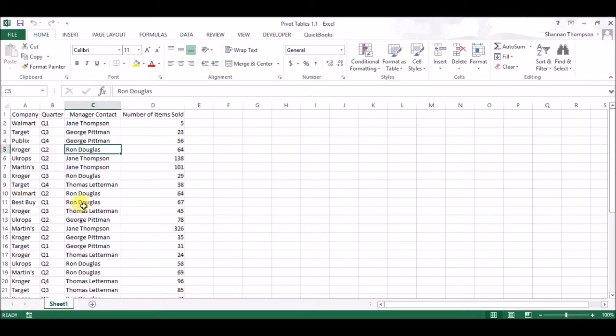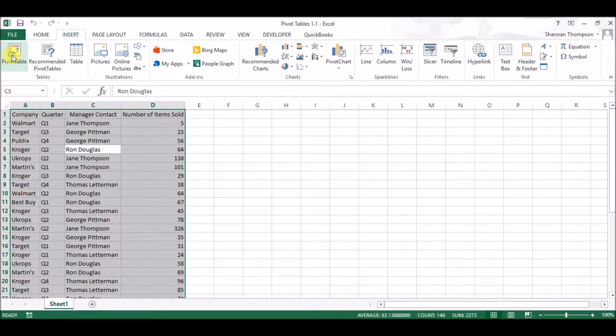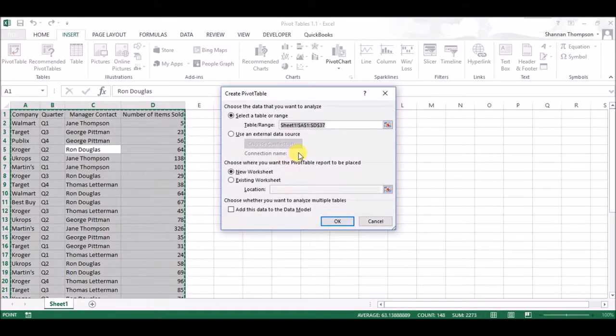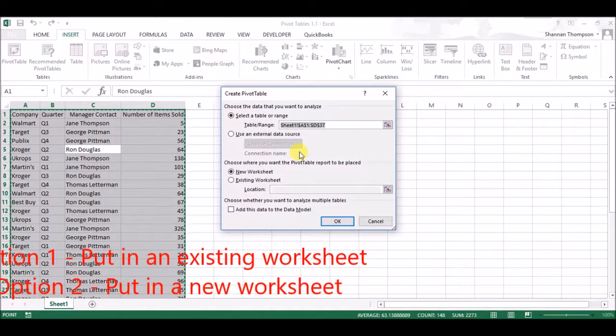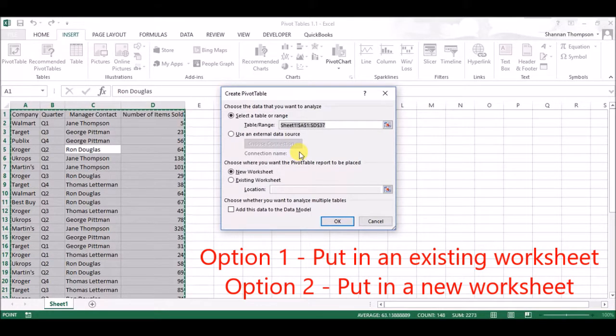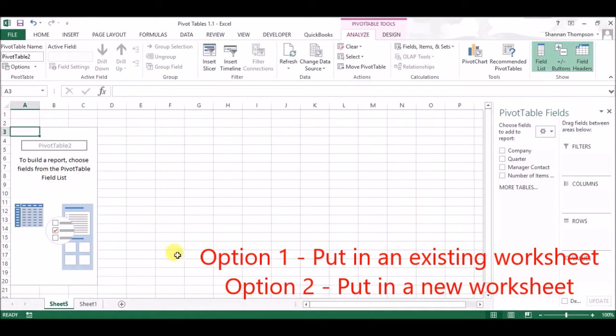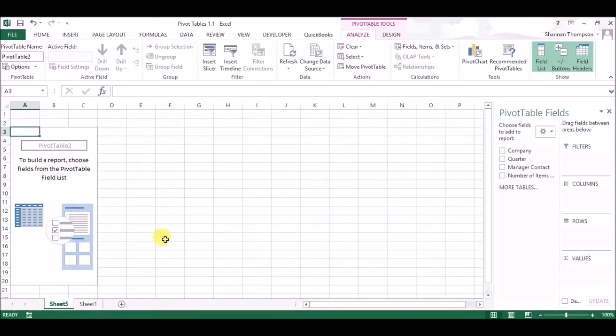As you can see already, I have my information. I'm going to go ahead, select all my information, click on insert, click on pivot table. Now you do have two options. You can either put it in a new worksheet or an existing worksheet. I'm going to go ahead and put it in a new worksheet. So as you can see, it automatically created a new worksheet for us.